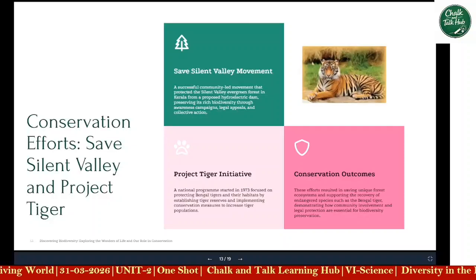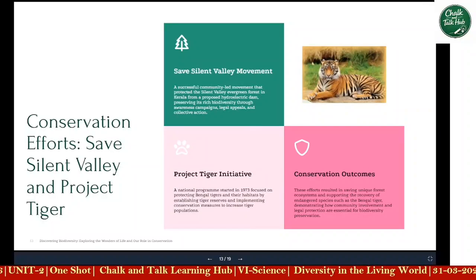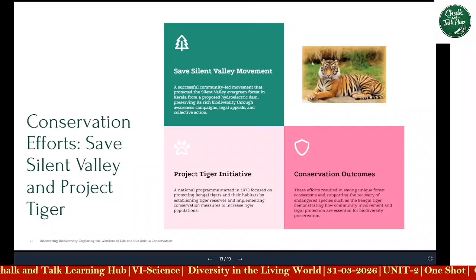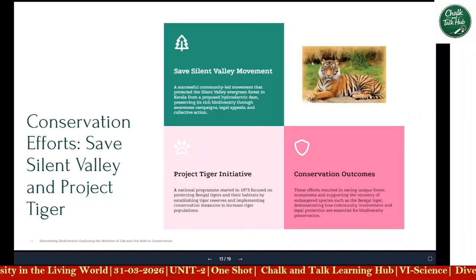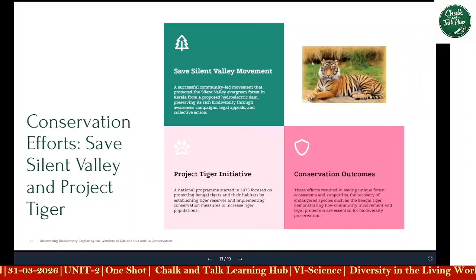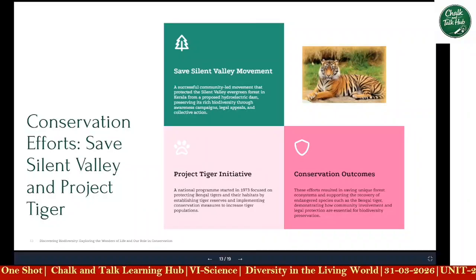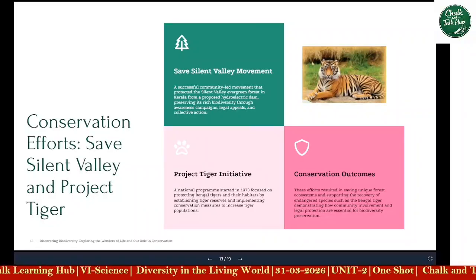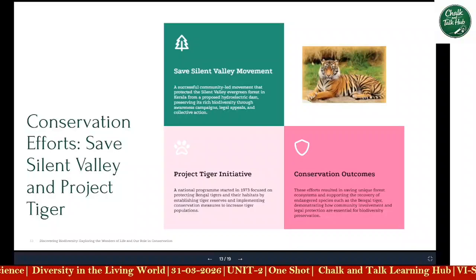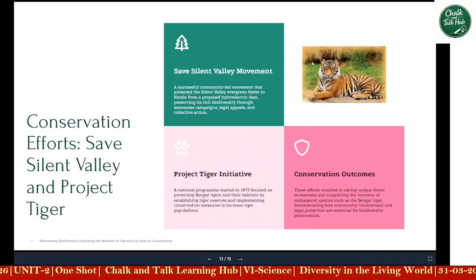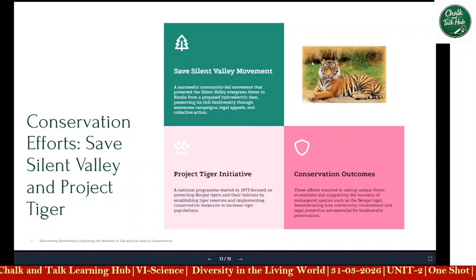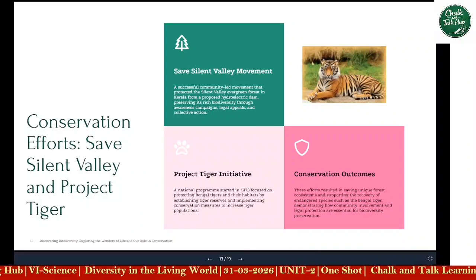Conservation efforts: Save Silent Valley and Project Tiger. Save Silent Valley movement. A successful community-led movement protected the Silent Valley evergreen forest in Kerala from a proposed hydroelectric dam, preserving rich biodiversity through awareness campaigns, legal appeals, and collective action.